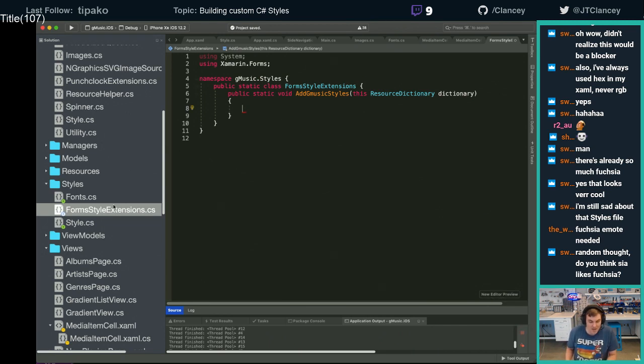So then my applying will be the same way. Whenever the style changes, I'll be able to just say, hey, resource dictionary, apply this style, and boom, everything will update everywhere. I like where this is going.